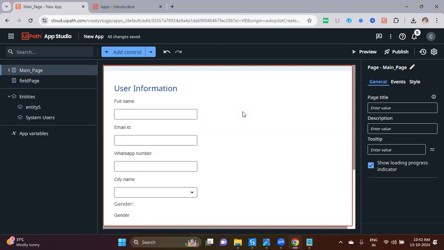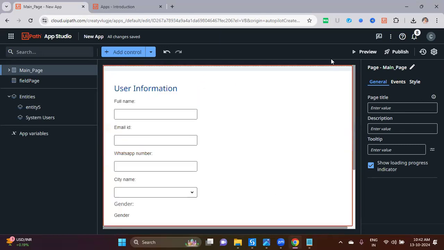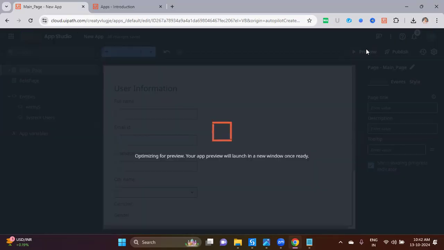Whenever you fill in information here, automatically this information will be added into the database. That is the data service, that is an entity. Let us see what it has done. Without touching anything, it created the submit button and everything automatically. I'm just clicking on preview.